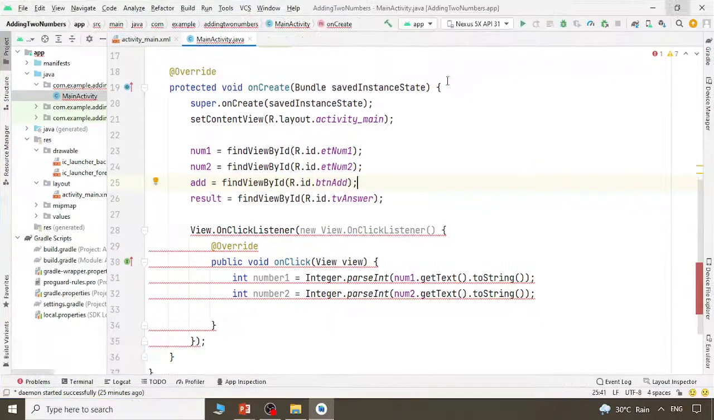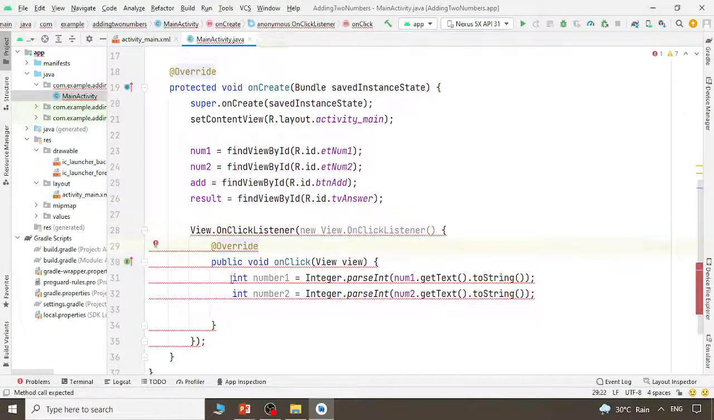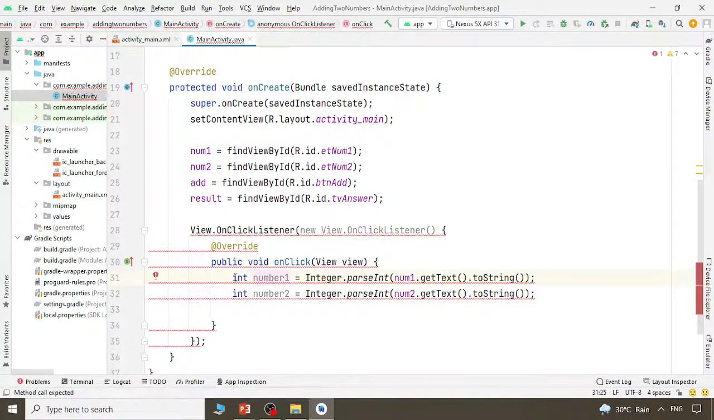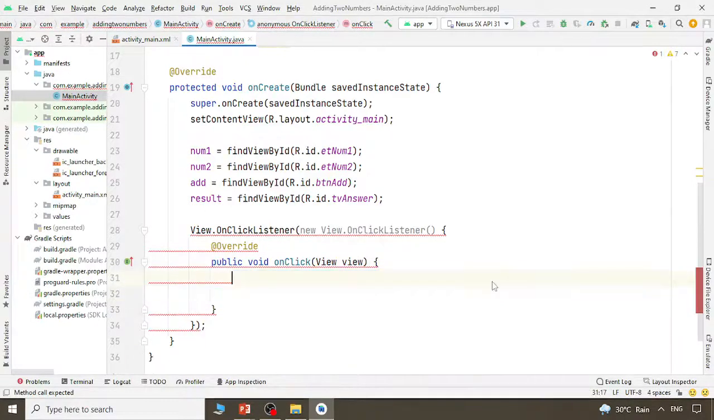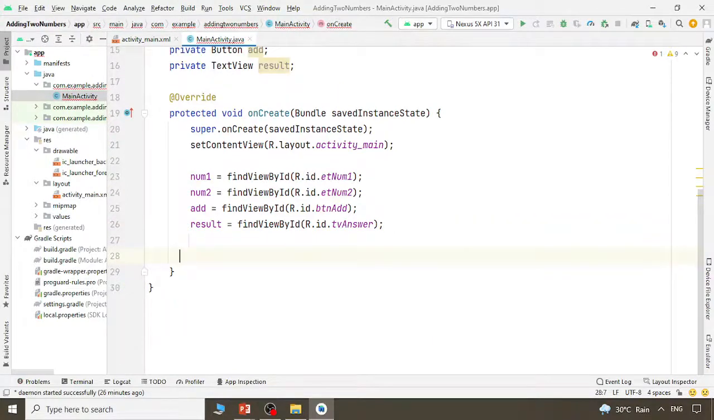Okay. I have one small mistake here. This one should be set on click listener. Let me try to do it again. I will show you the easiest way to avoid this kind of error. This one I will cut first, and I will delete the whole thing here. So let's create a new one.